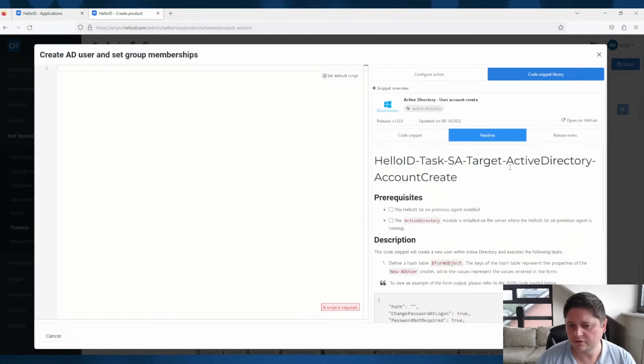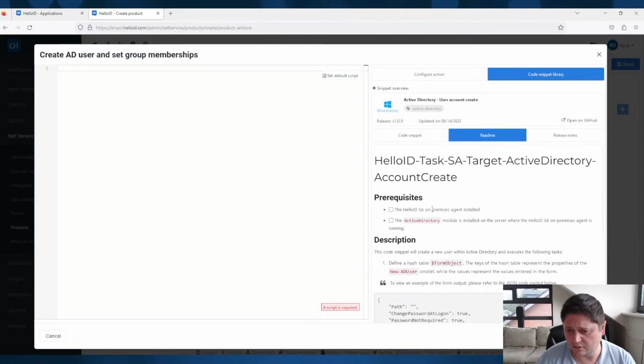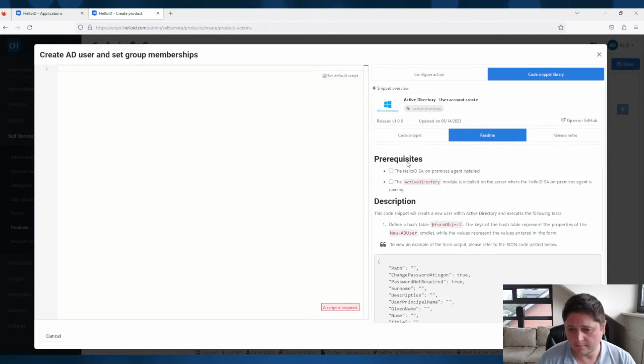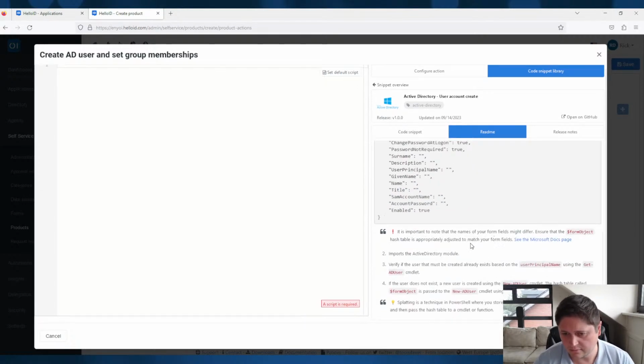You can also see the README. So what does it do? The action in this case, create an account. What do you need? You need the on-premise agent installed. Logically, because it's Active Directory, it runs on-premise. So you need an agent to execute this action. And the Active Directory module needs to be installed on the server where the agent is running. Also a little description, and that helps you set up your code. So you can use this part in your form as an output, or in this case an input of your action to help. So that's now we will copy that later on.